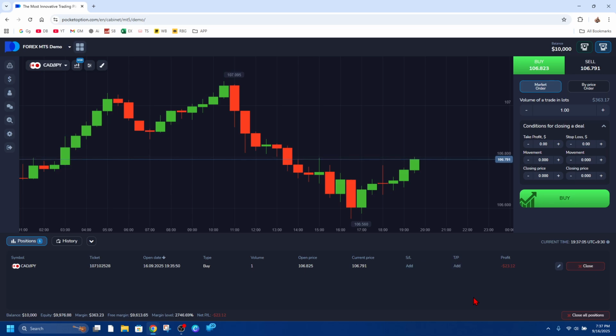Now tips: start with a demo account first to practice trading without any risk. And there is a risk warning as well. Forex and CFDs are high risk, so never trade money you can't afford to lose.